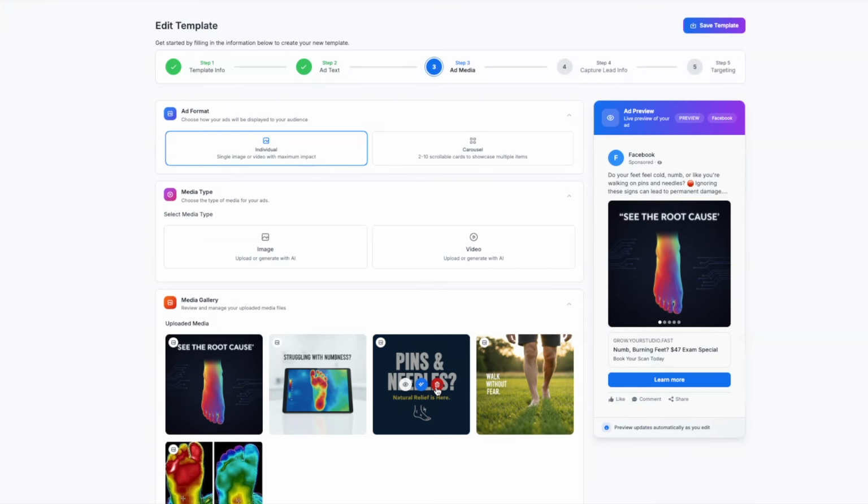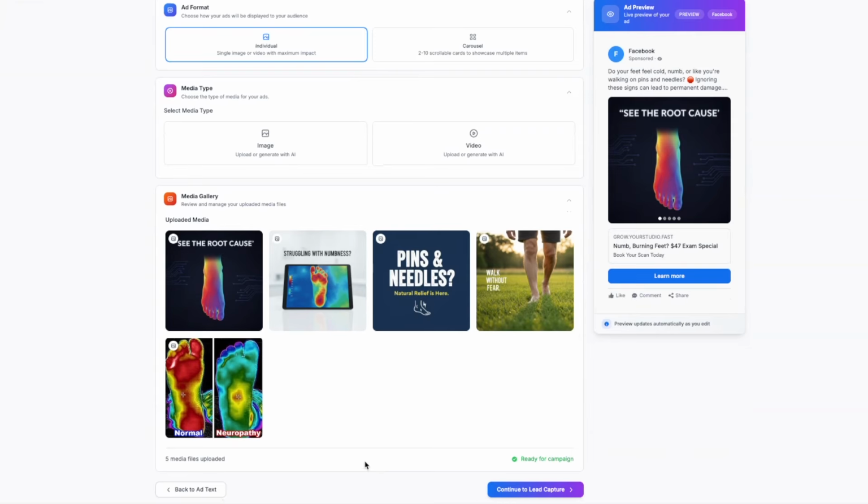So this is where I'm really curious. How are we doing on ad media? So this was the one that it had to go off of. See the root cause. I love that. Struggling with numbness. I love that. Pins and needles. I love that. Well, dude, these are all really good. These are all really, really good. It's almost flawless. And it created 4 just like that.